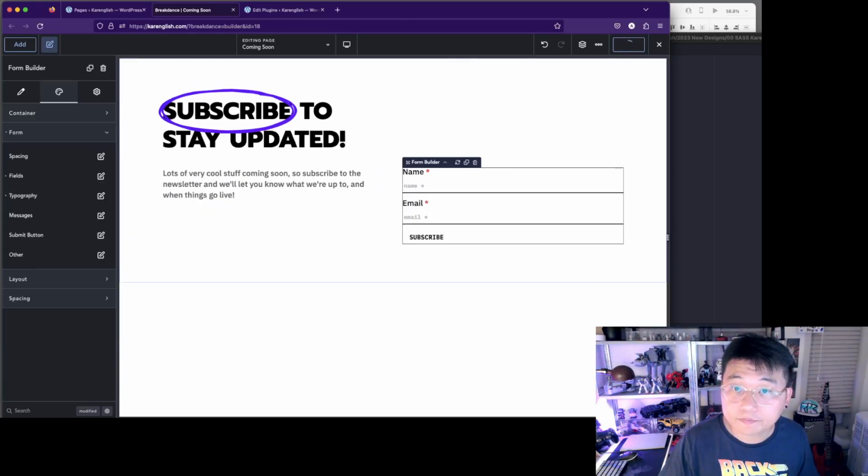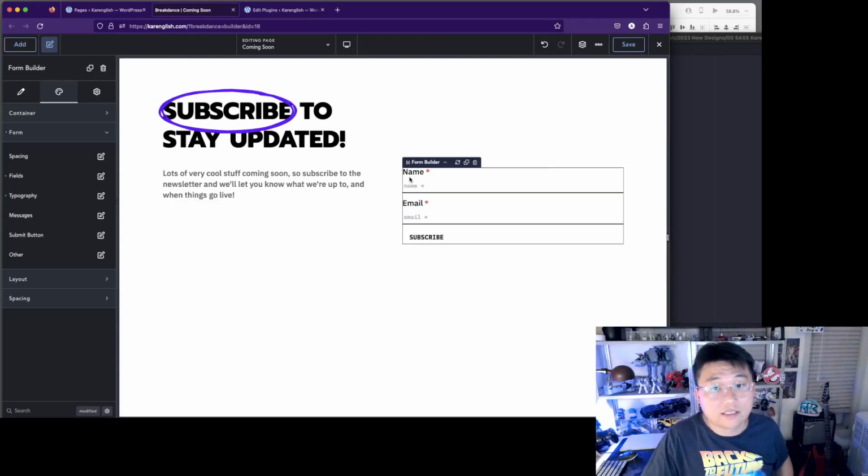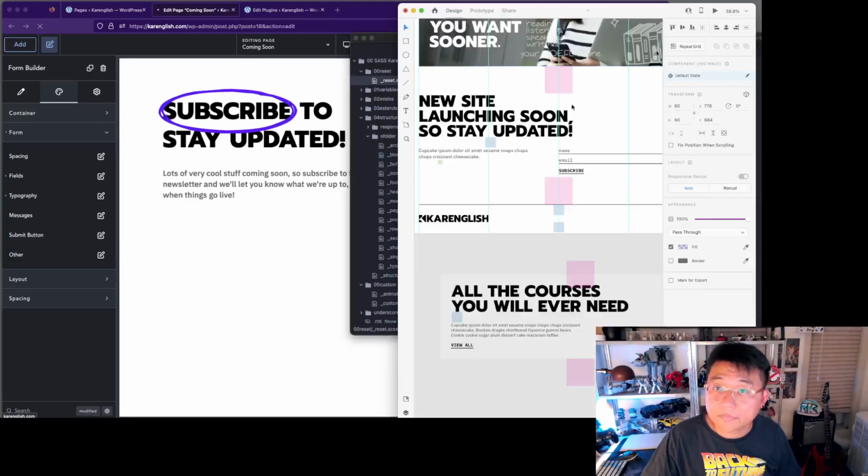Cool. All right. Now, frankly, I prefer doing all this in the CSS file because we can target all the Breakdance fields at once, and that means everything across the board will be consistent. And that's what we're going to do right now. We'll do the rest in CSS.